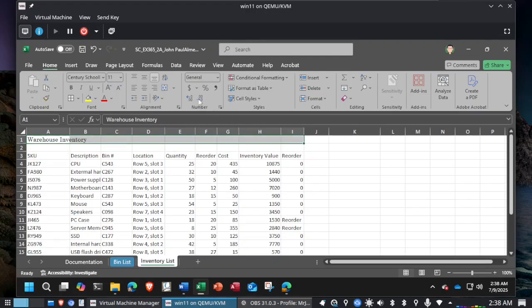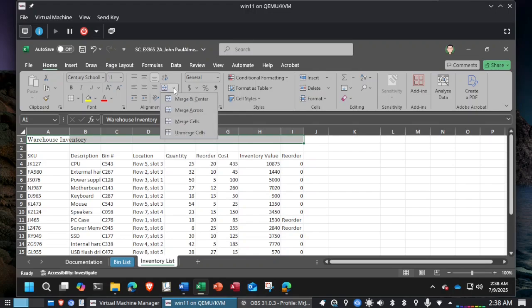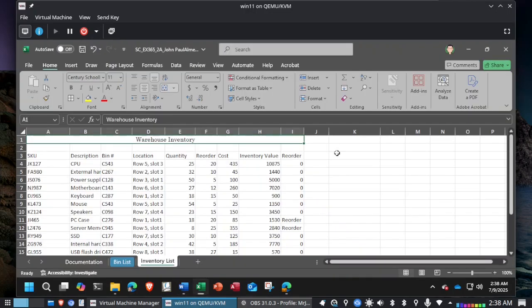And then in the Home tab alignment group, we have merge and center. Now I can click directly on the merge and center button. I can also access this drop down and choose merge and center. And now you have A1 in the footprint of A1 to I1. Part B, change the font to Calibri Light, Home tab font group.